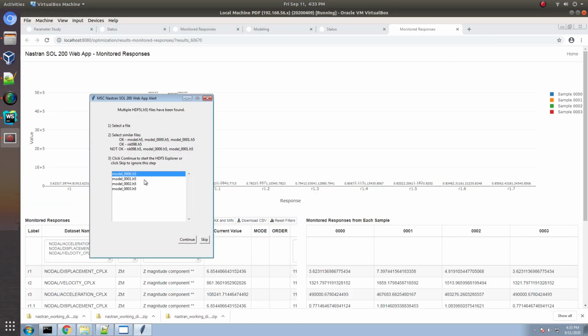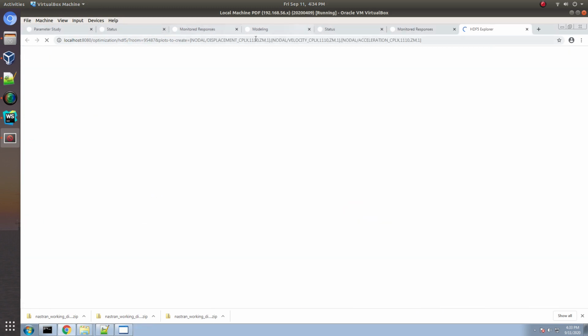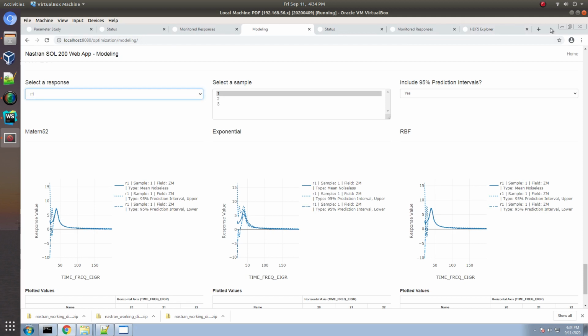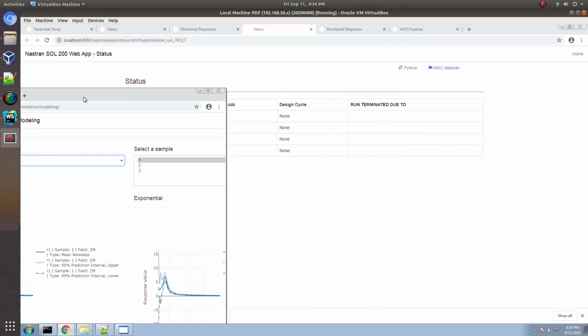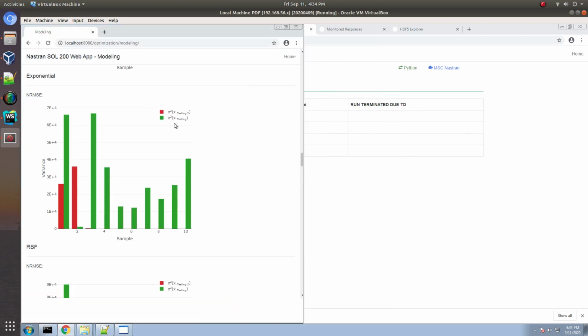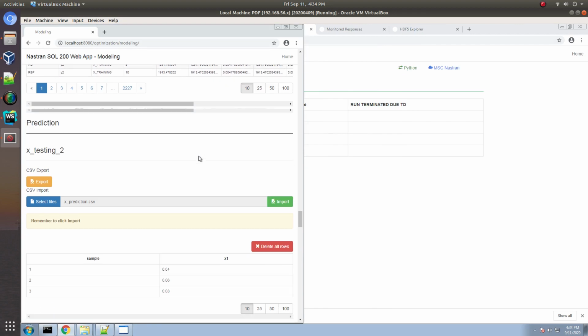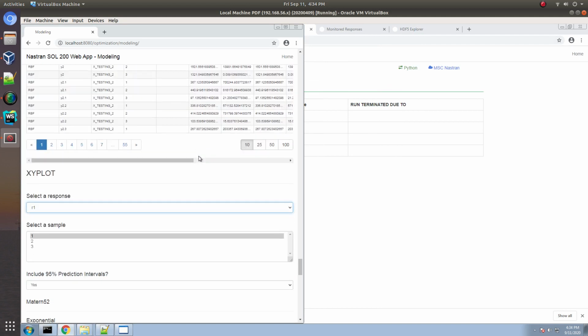So the parameter study is complete. Let's go ahead and review the first 1, 2, and 3 samples. And then we'll probably want to show this side by side, so let me take this and move it to the left. What we want to do is compare the prediction on the left to the Nastran value on the right.